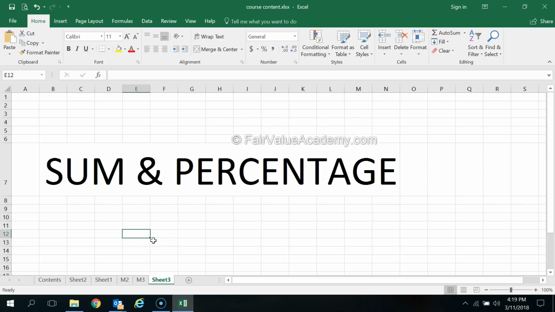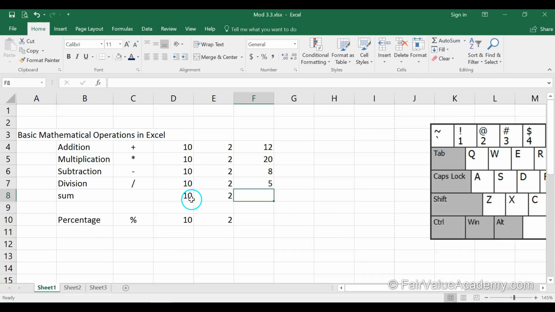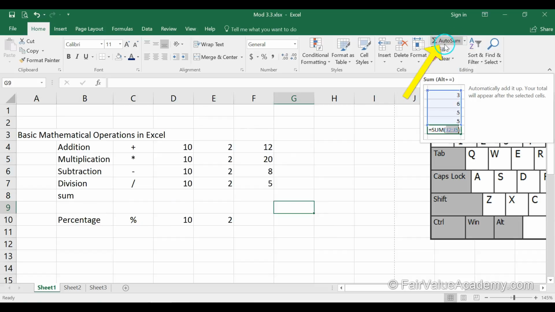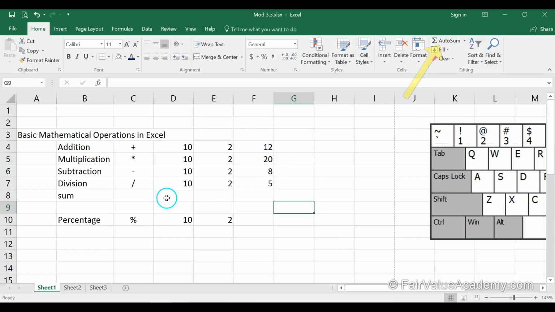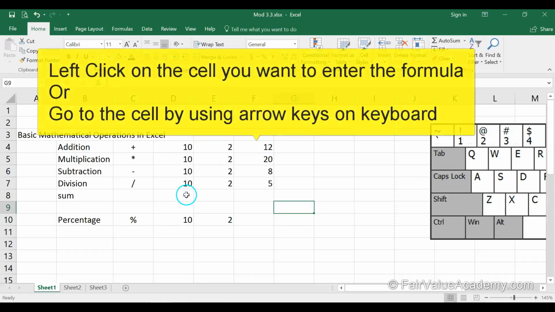Hello and welcome. Now we will see how to perform sum and percentage operations in Excel. For sum, let me first delete these. Alright. Now in order to perform summation, there is a shortcut for sum which is here, which is called auto sum. So this is one method. So first let's do that.